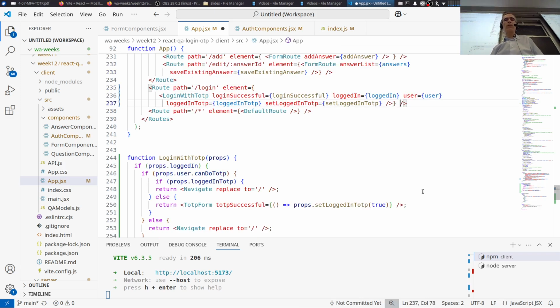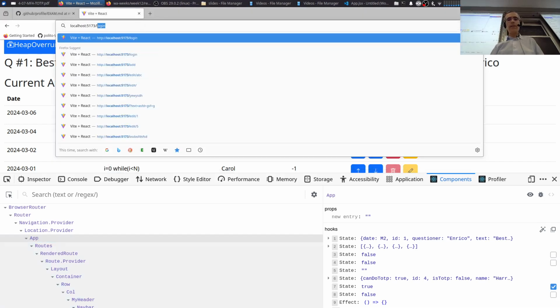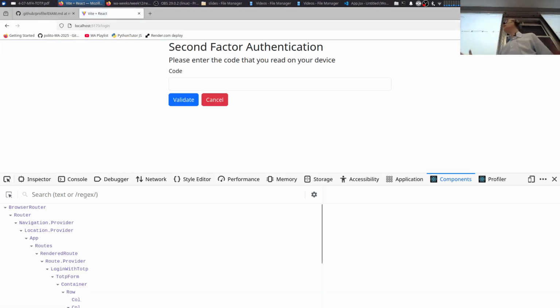This parenthesis fine. Yes, balanced. Yes. Let me try again. So let's go to slash login. Okay, finally we got it. Second factor authentication. Now, what's the second factor? Take the smartphone.